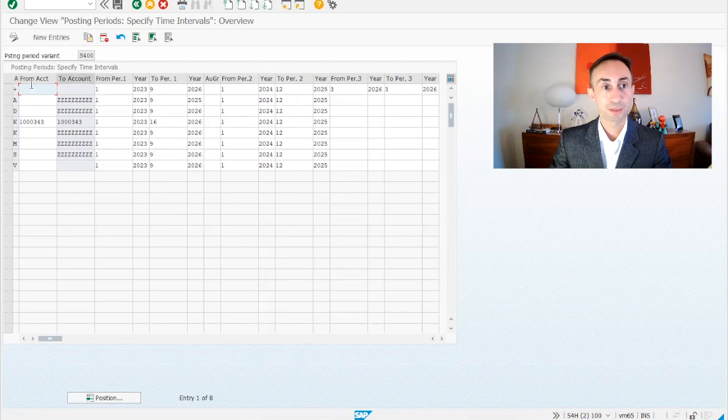So what does it mean? This is for everything. I have A, D, K, and so on, which is for assets, customers, vendors, GL accounts, and so on. Then I have the accounts, if it's the case, or the vendors, if it's the case. You can see how you have it in your customers. So here we have from period to period. This means that this is open from this period to 9 of that year.